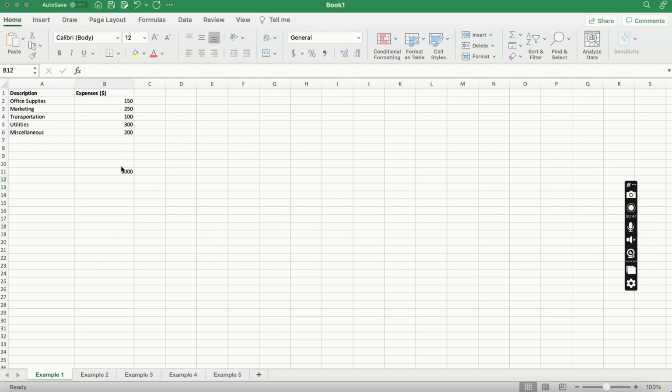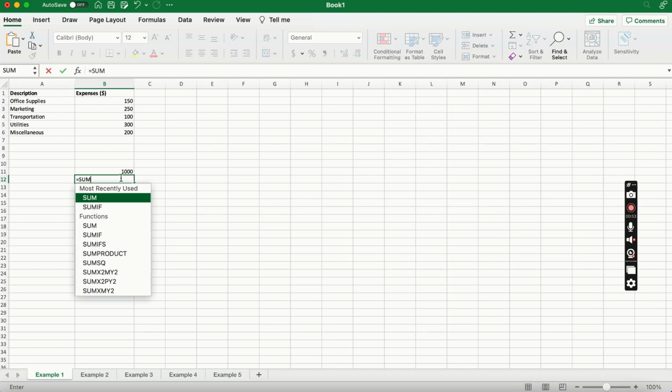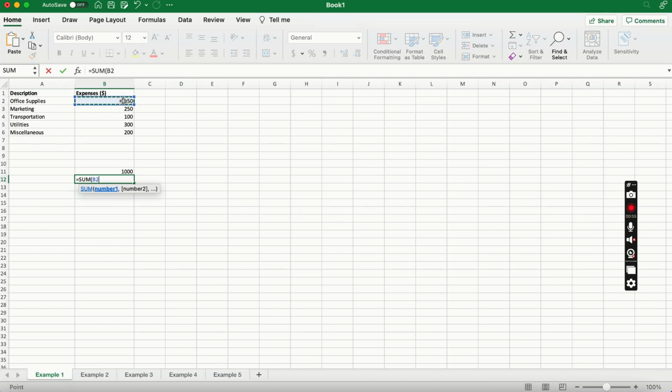So in order to do this, we use the SUM function, and we say equal to SUM and we want it from this to this, and we get 1,000 as the answer. So this means that the total expenses are $1,000.